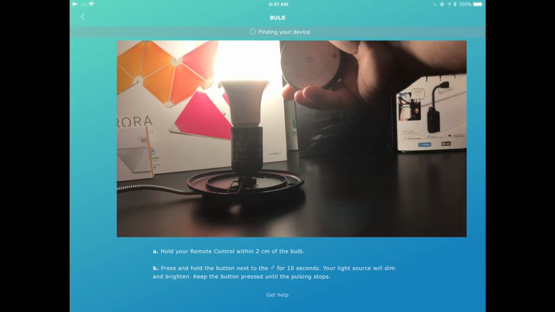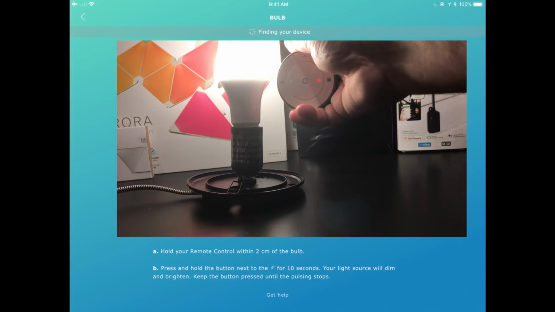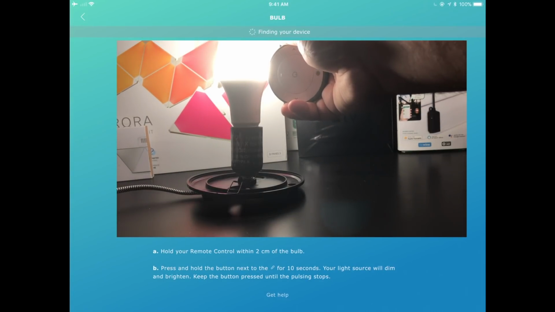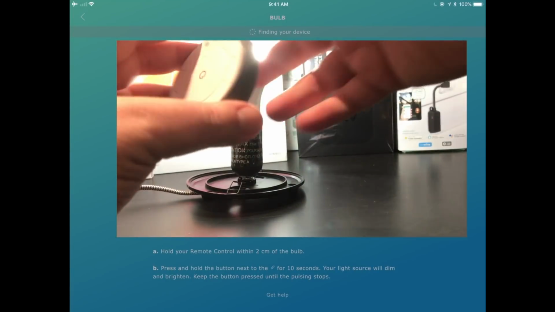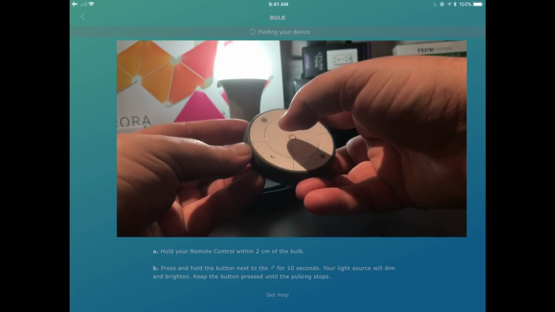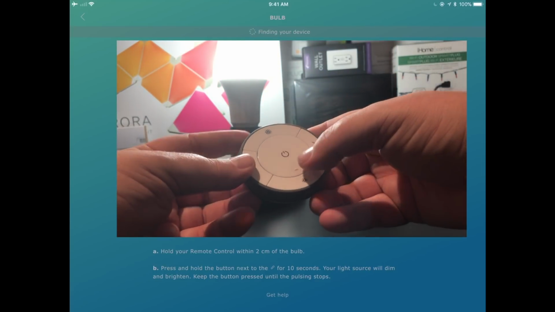And then we're going to hold this close, and we're going to hold it down for that 10 seconds. Now you can see the light bulb is flickering. And it's back on. Okay. So now, in theory, if I press this button, it'll turn off. If I press the button, it'll turn back on.